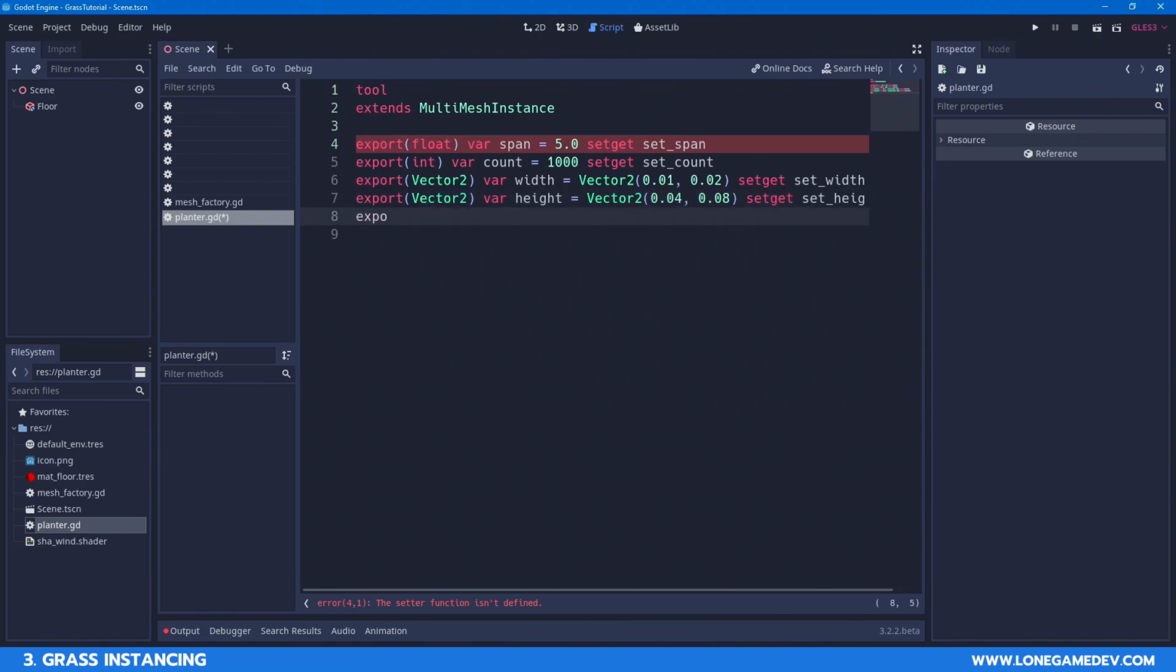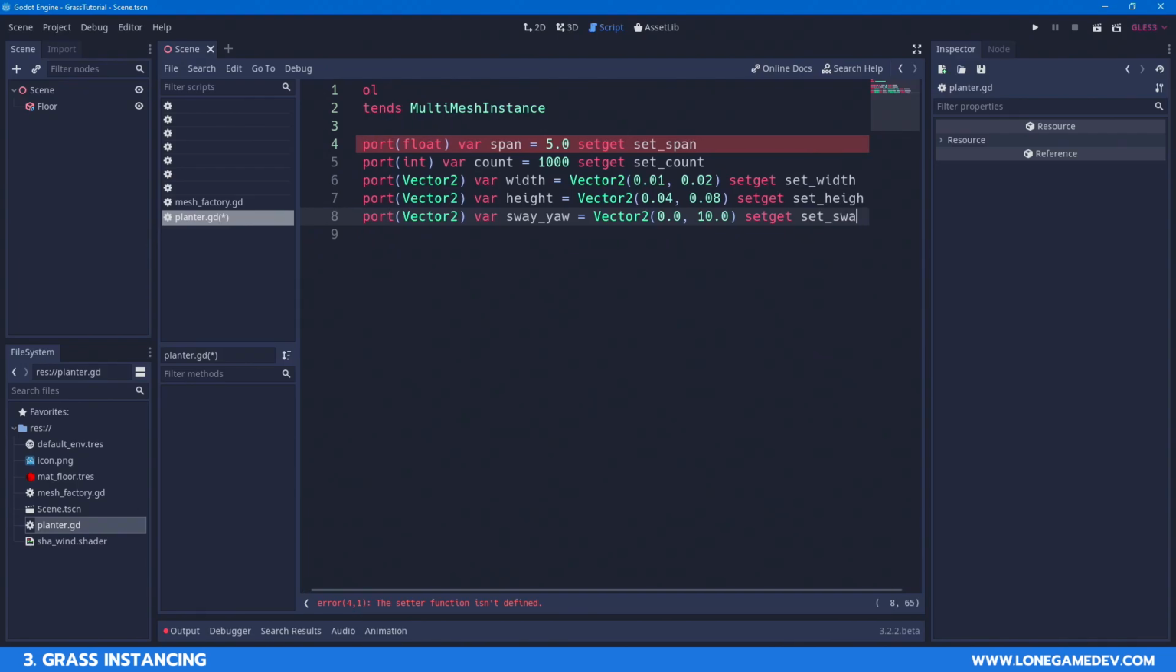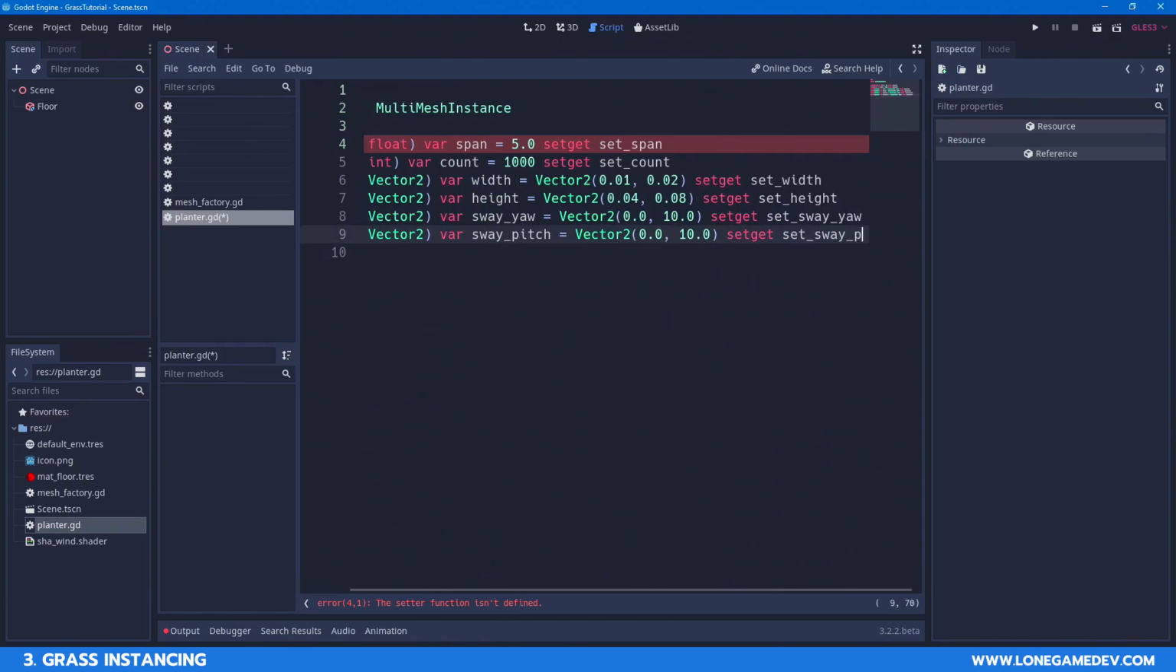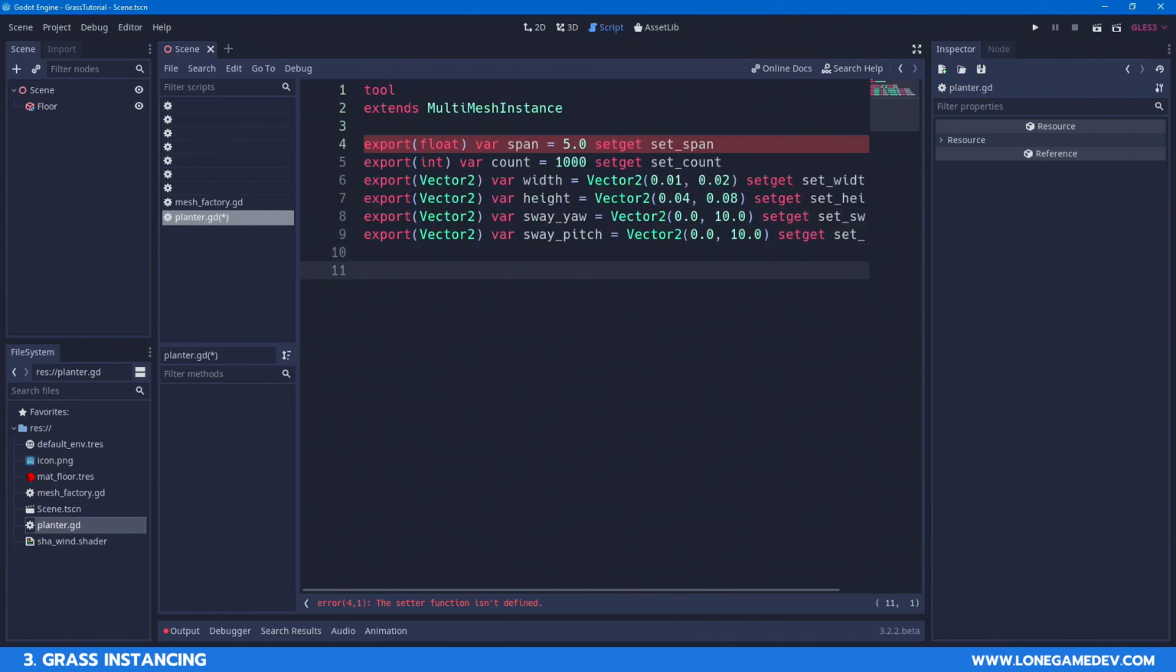It keeps complaining about the setter functions not defined, but don't worry about it. And apart from width and height, we are going to define sway angles, so the grass doesn't move in exactly the same way. So it adds a bit of variation to the grass movement. Set get, set sway. And the same for pitch. It can also be 10 degrees. Okay.